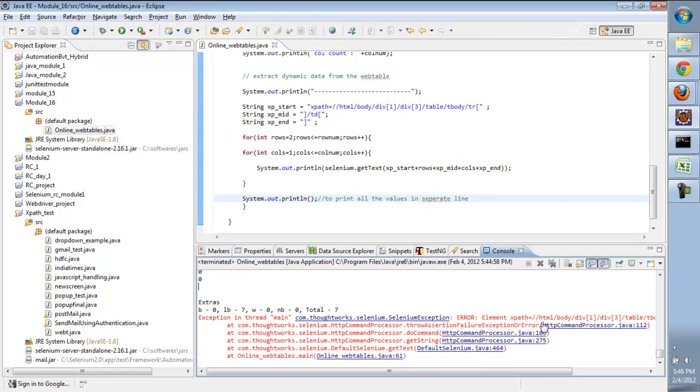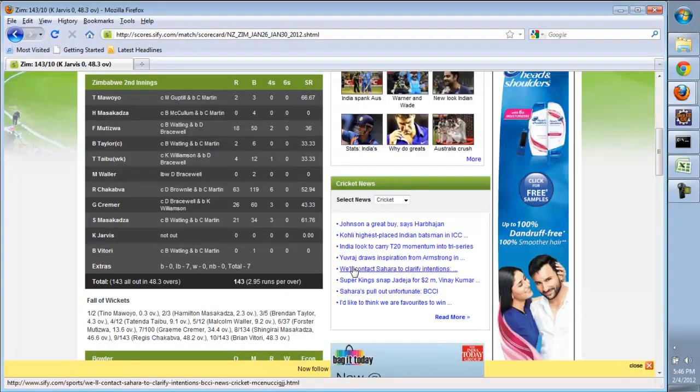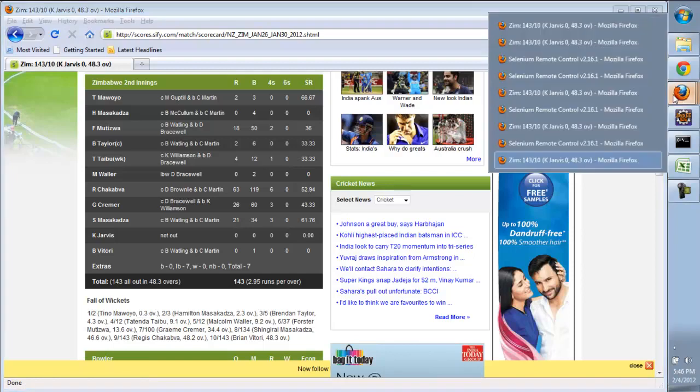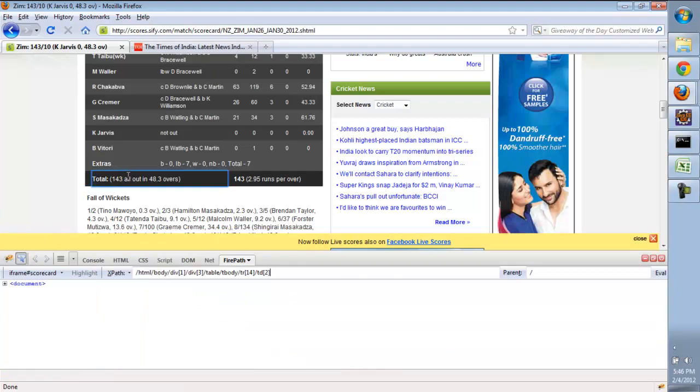So we got an error over here that the XPath was not found. The table dimension for table row 13 was not found. So why was it not found? We'll go to this again. What is happening over here is that under this table row 13, or table row 14, there is no table dimension 4. Over here we have table dimension 4, 5, 6 and 7, and over here we don't have any table dimension 4. So what are we going to do?